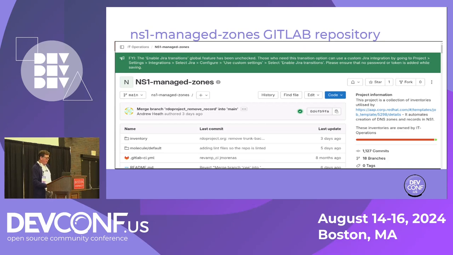And then the NS1 managed zone GitLab repository. So far, when I took the screenshot, we've had 1,000 commits or a bit more. And we've had over 500 merge requests that have been merged. So they all pretty much represent changes to the zones we host.